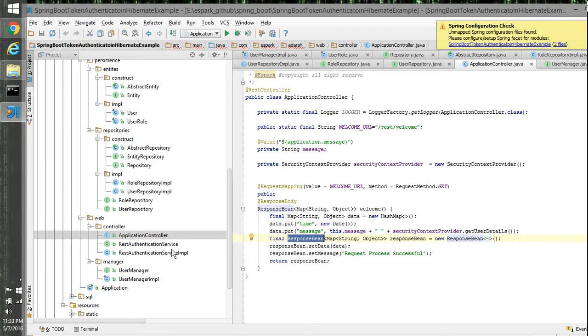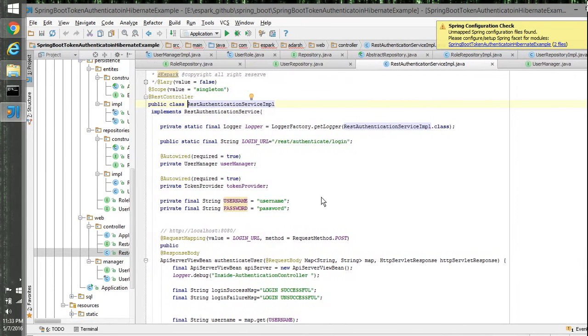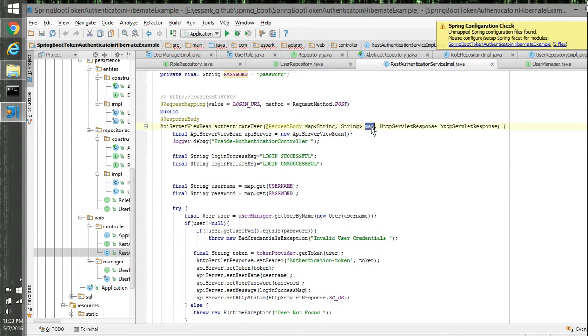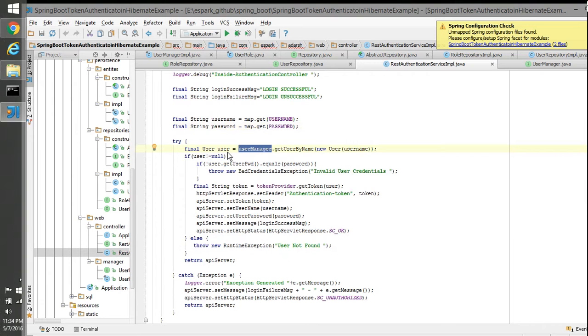And we have a REST authentication server controller here, a service implementation, which is a REST controller. This is basically for login. It internally uses the user manager, token provider, and so on. Whenever the request comes, it is translated into a map, and from that map we get the username and password. Based on the user manager we get the user, and we match whether the password of the user we got matches or not. If not matching, we throw an invalid credential exception.